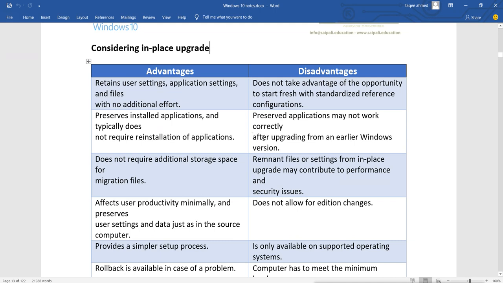Then the next advantage of the upgrade is what? It does not require additional storage space for migration files. That means you don't have to migrate anything, you just have to upgrade. So you don't need additional storage space to take a backup of your files.